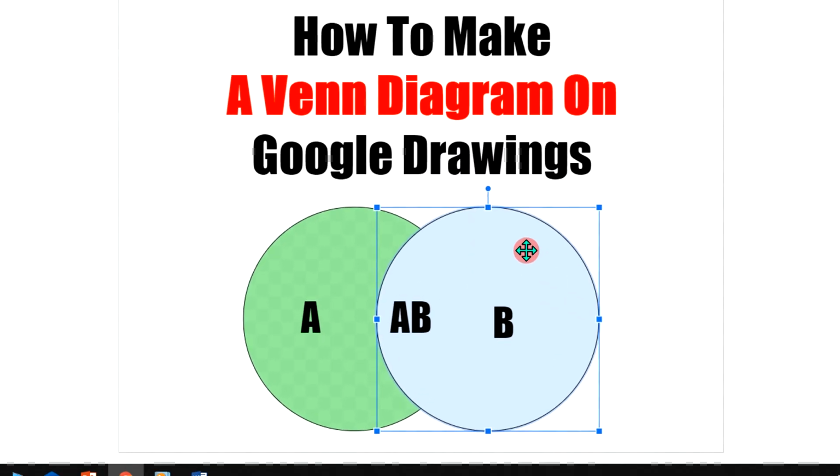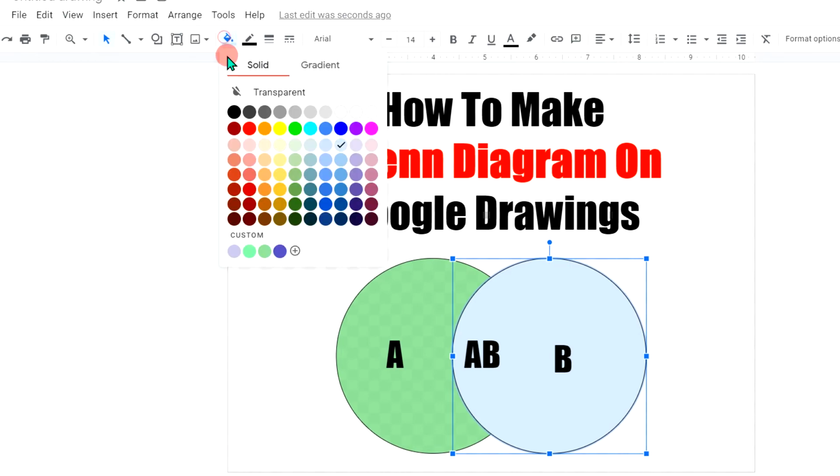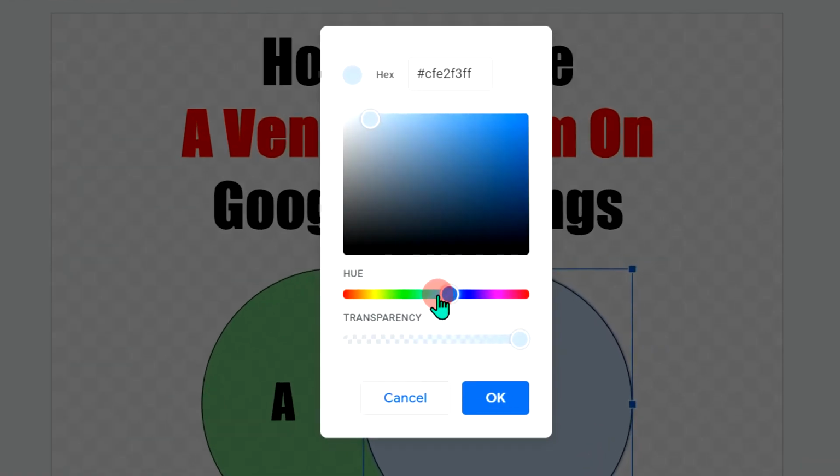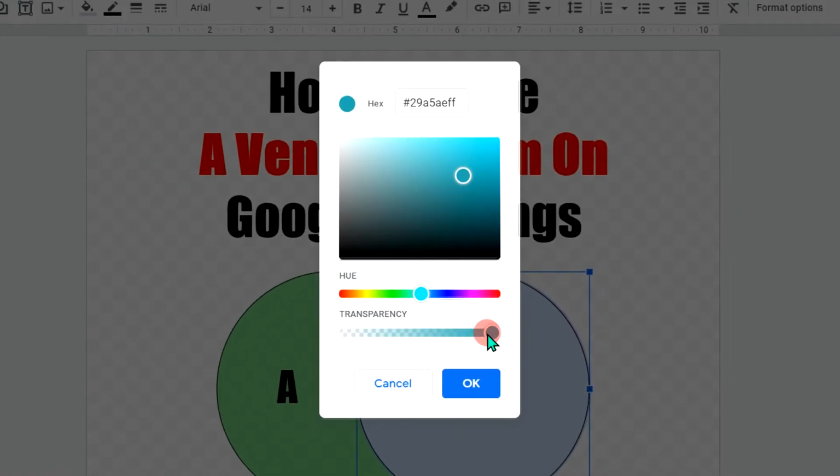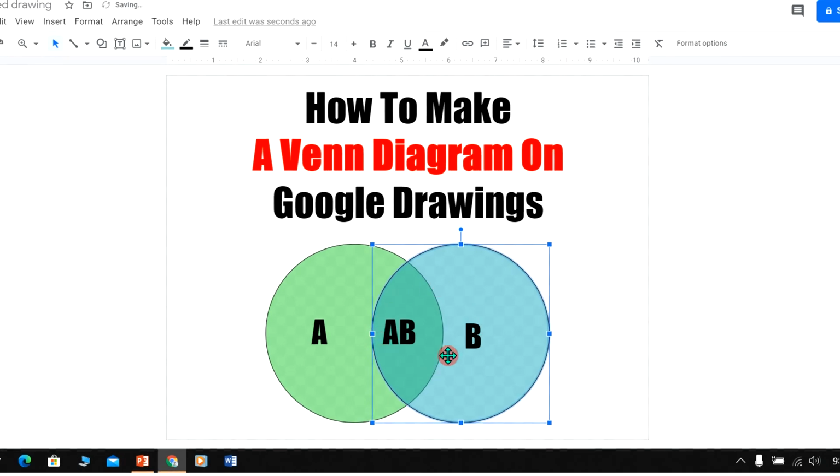Now click on the second circle. Go to the fill color option, click on custom and select the color of your choice. After selecting, again this time also bring the transparency to 50% and click OK. Now we have created a shaded area.